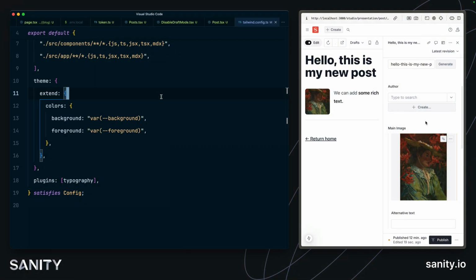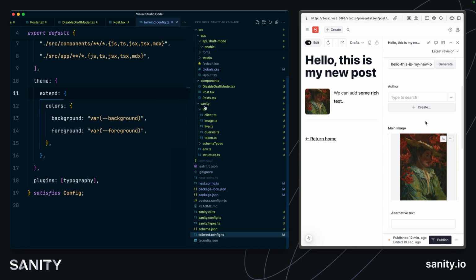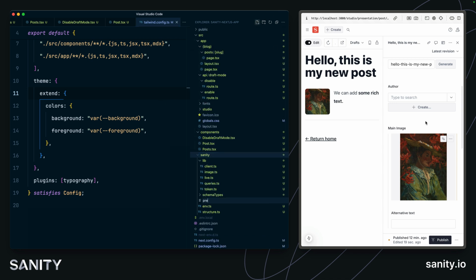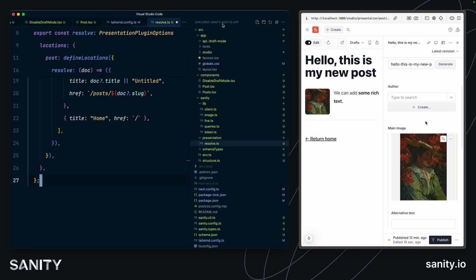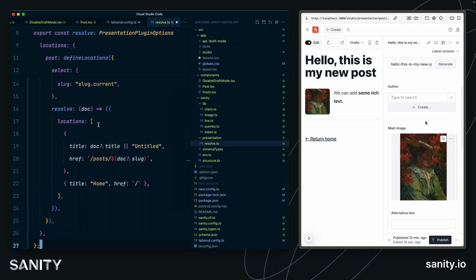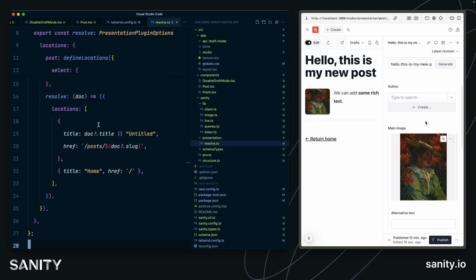With the presentation tool installed and configured, we now have two ways of navigating content. It's best to be able to add links between our presentation view and our structure view, and we can do this by resolving locations in the presentation tool configuration. Let's create another helper file here inside of the Sanity directory. Inside of a folder called presentation, we'll call it resolve.ts, and export this configuration, which for every post document is going to add a link to the homepage and the individual post page.